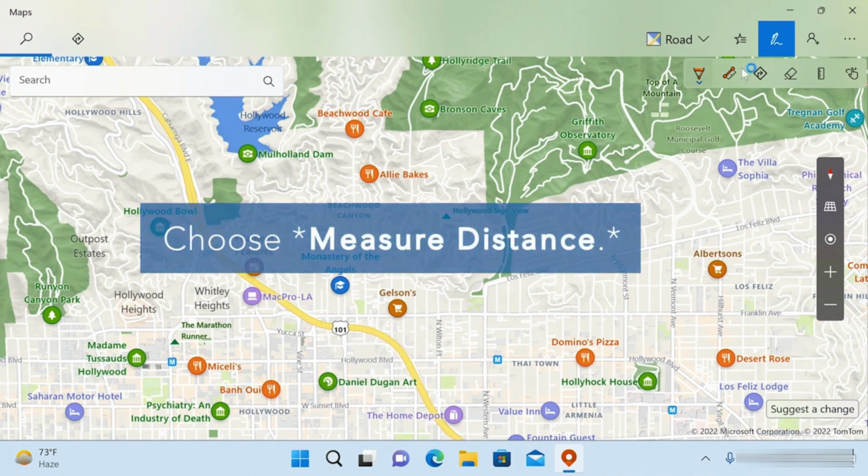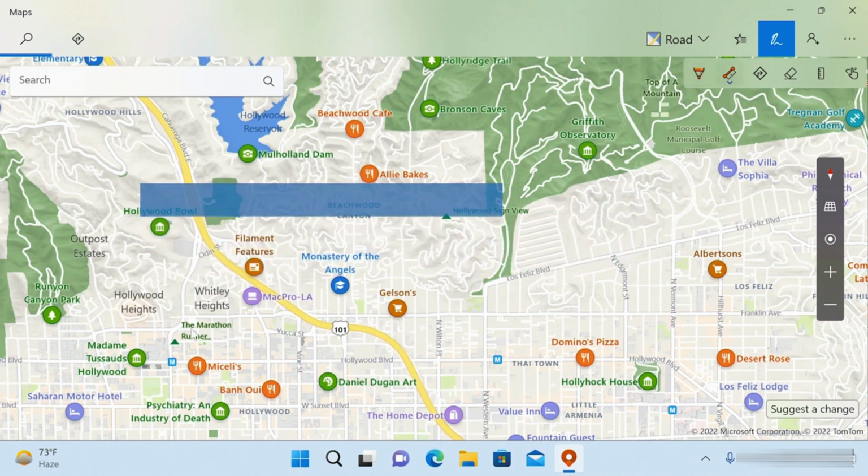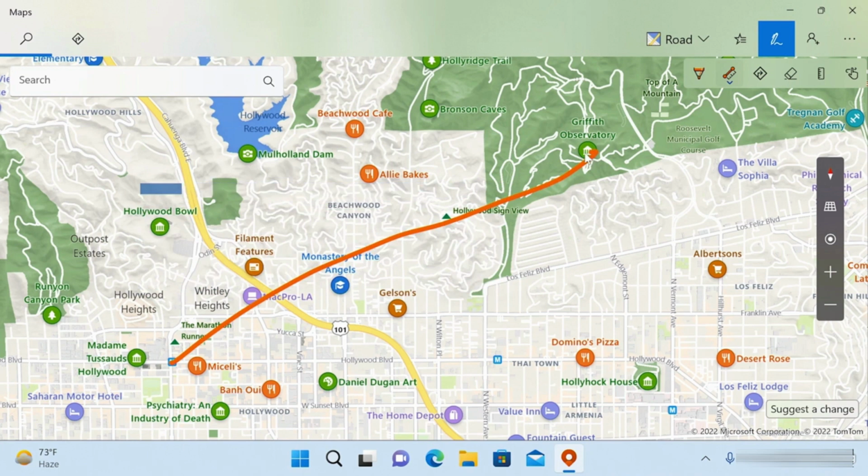Choose the Measure Distance option, then draw a line from one location to another. This will show the direct distance between the 2 points. You can also draw along a path to get a more accurate measurement for your preferred route.